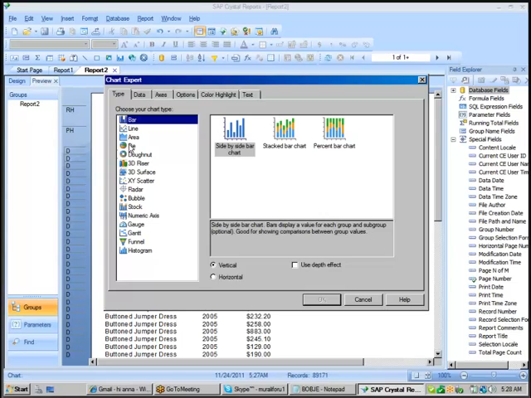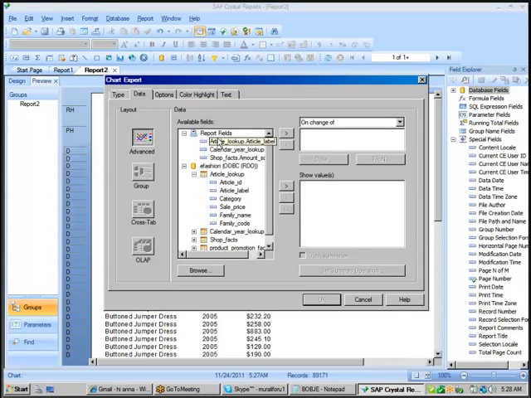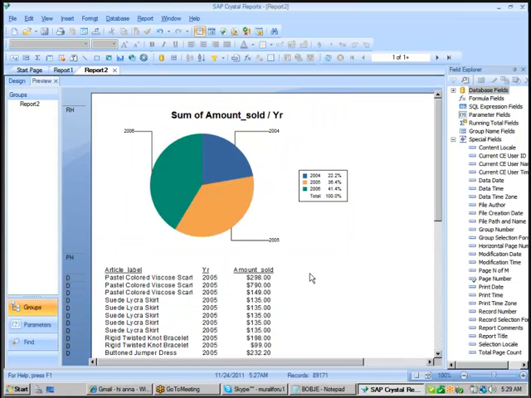Go to type of charts. I'm going to add a pie chart. Just select pie chart, then data. My customer is asking to display the chart calendar year wise and values with the amount sold. Calendar year, you need to drag and drop into the change of. Quantity sold, you need to take into the show values. Click on OK. It will add a chart.